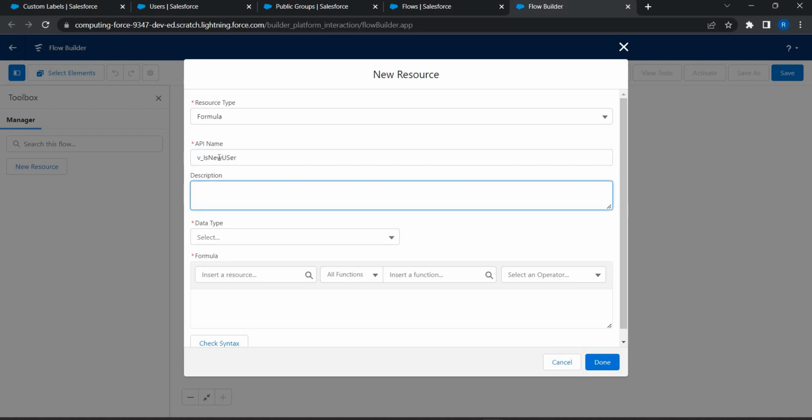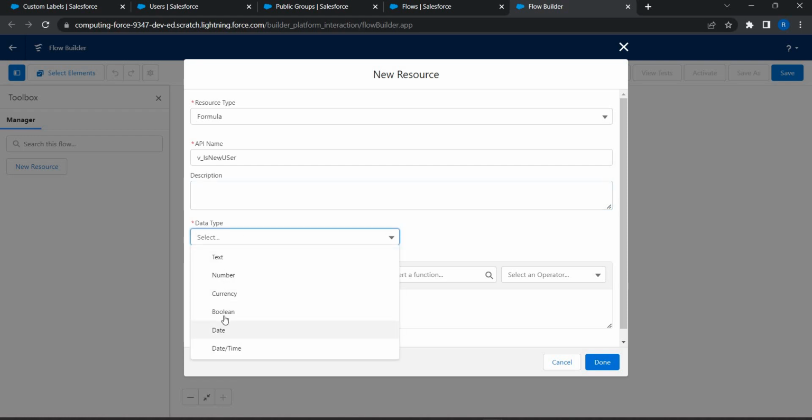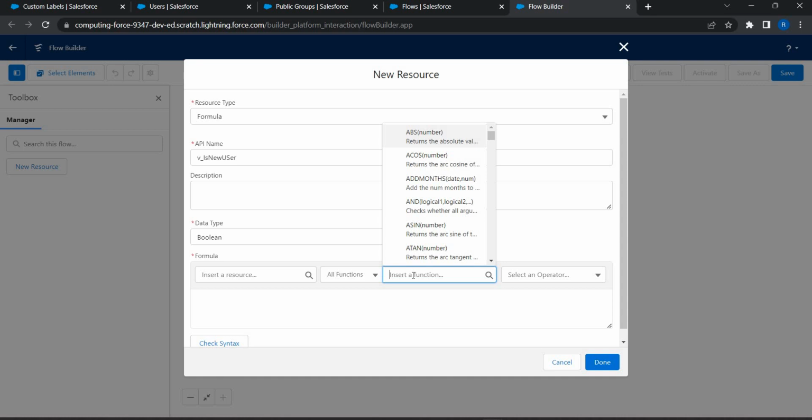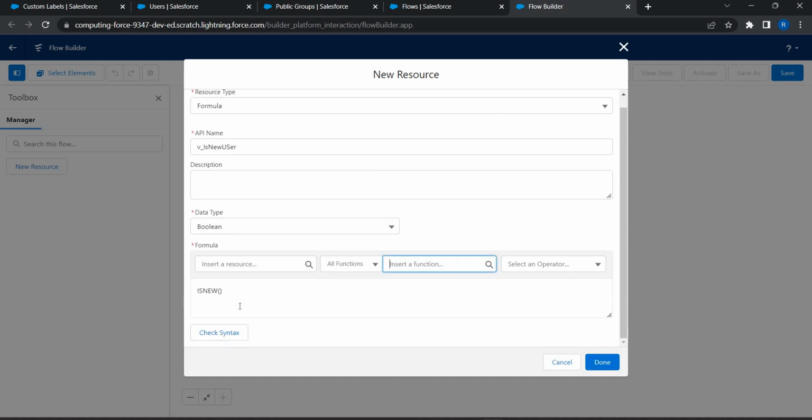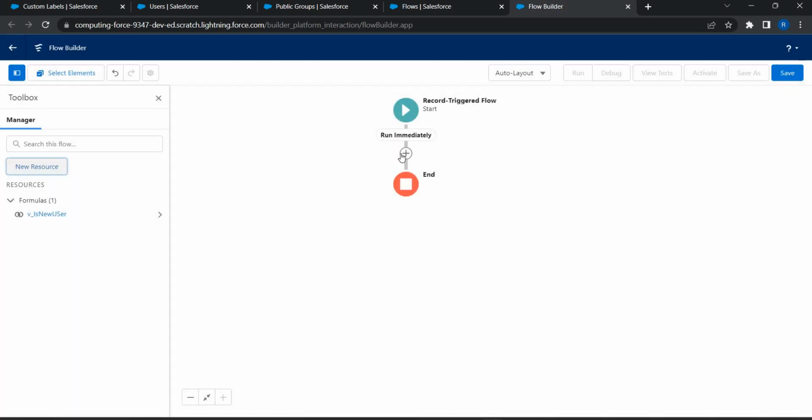So this will help me to identify whether the record that triggers this flow is a new user record or an existing user record. So what I'll do is I'll just choose a Boolean because I want it to be either true or false. And we do have a built-in function called IsNew. So this will help me to let me know that the record that triggers the flow is a new or an existing one. So check syntax, say done.